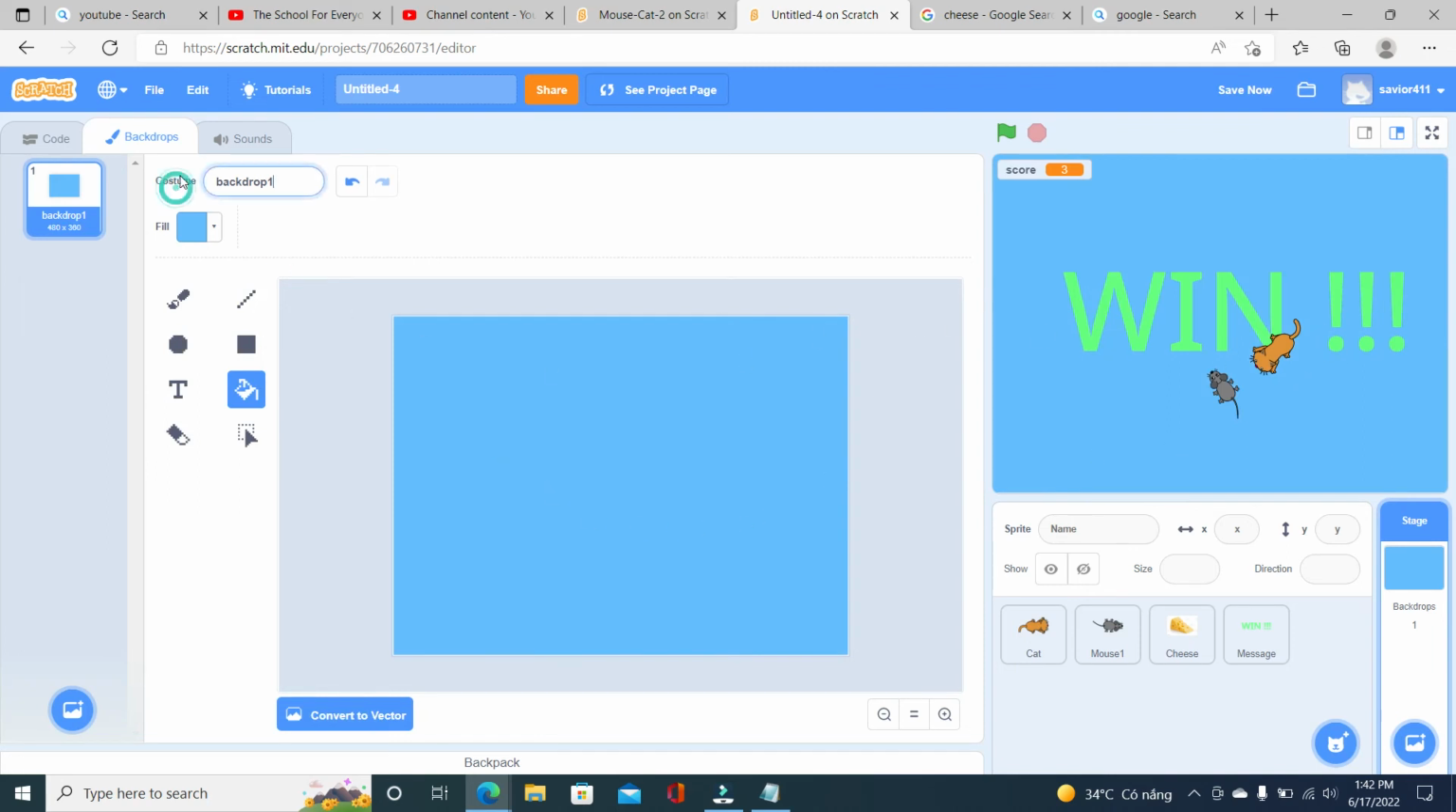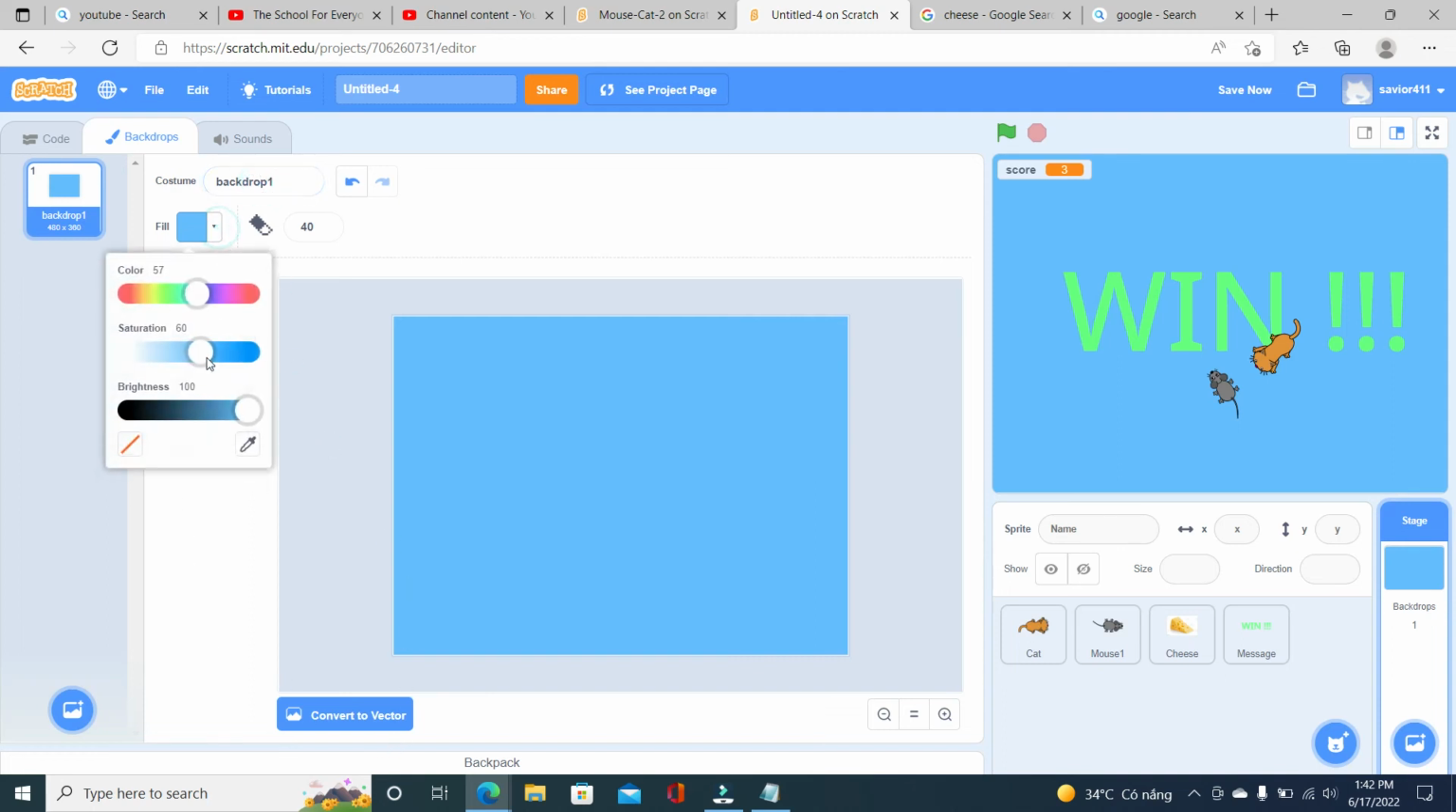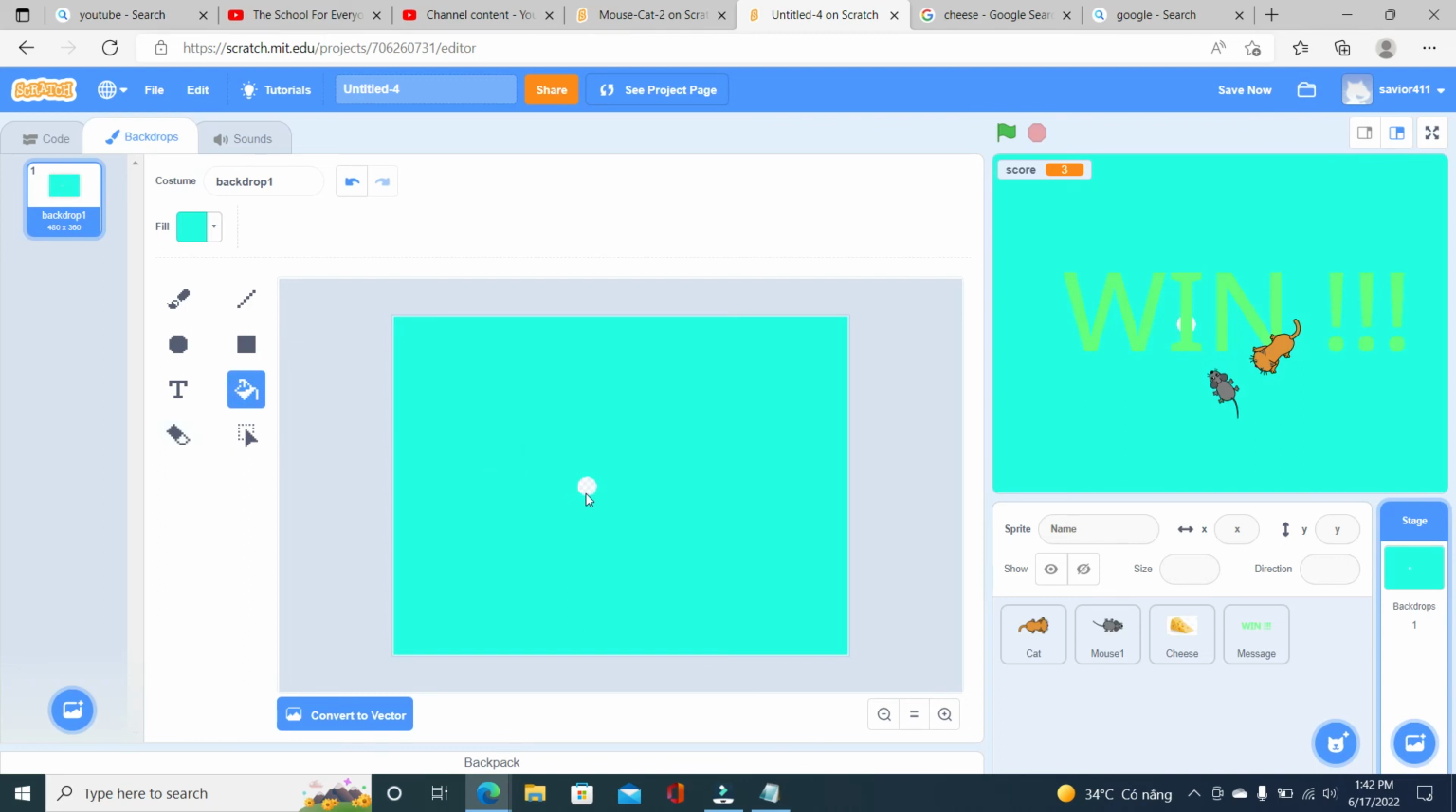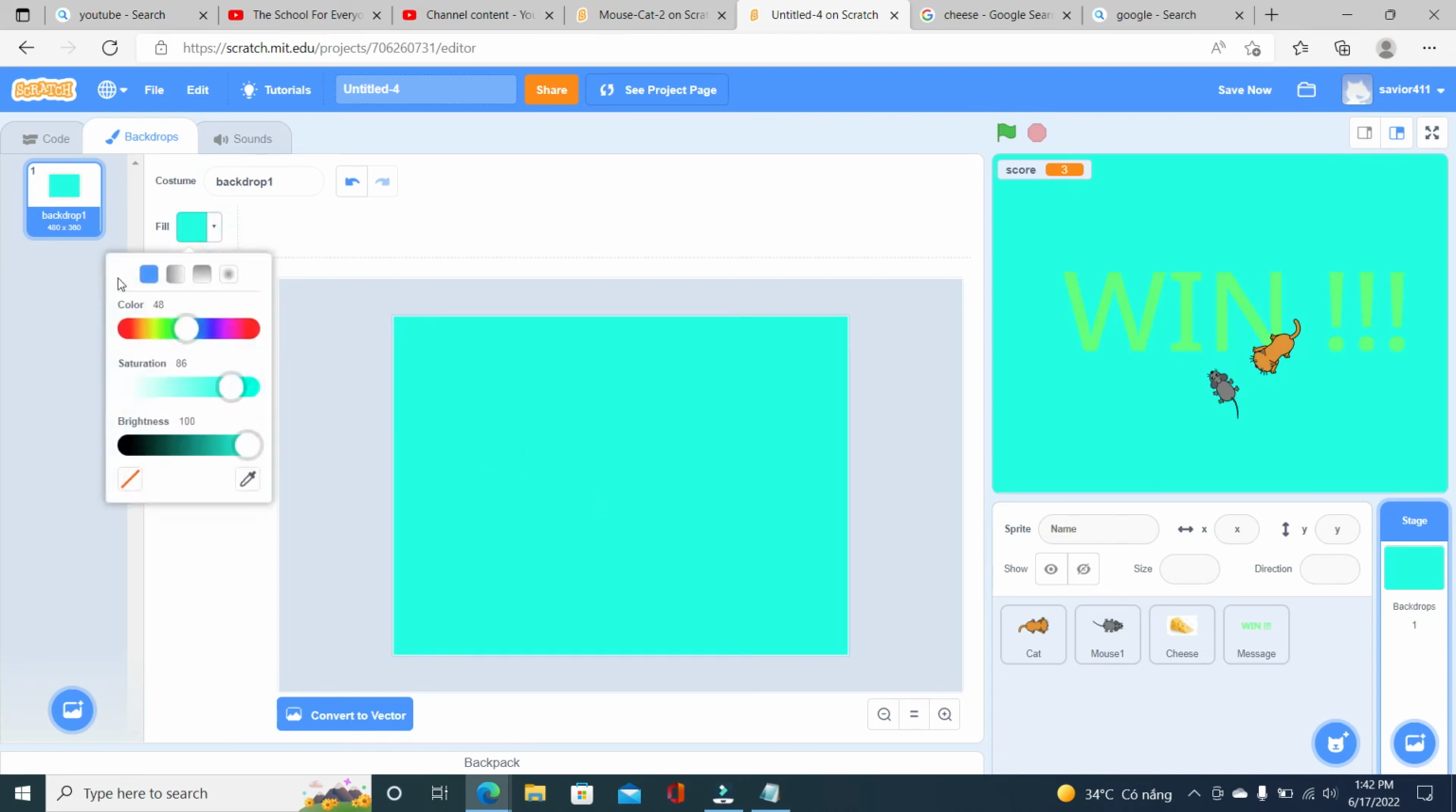Should I change the scale a little bit? Oh, this is beautiful enough. I drop one and fill. Let's change the color a little bit. This one is good. This one is not really standing out, right?